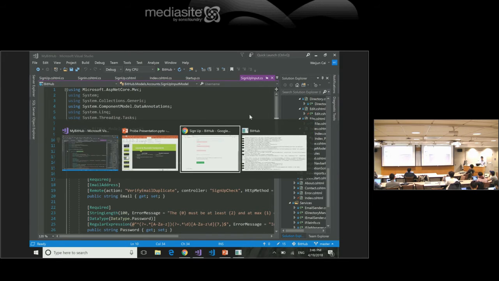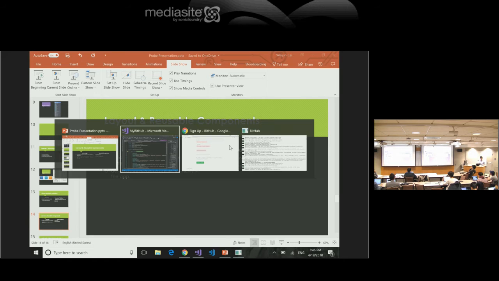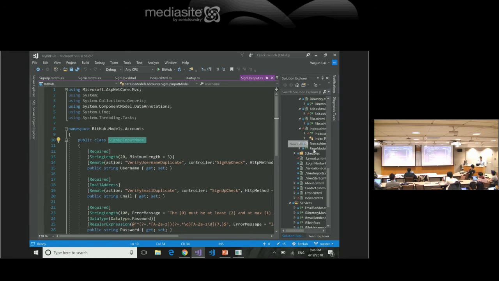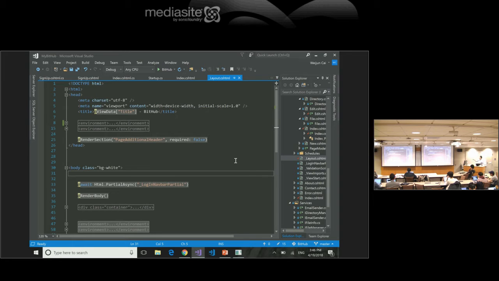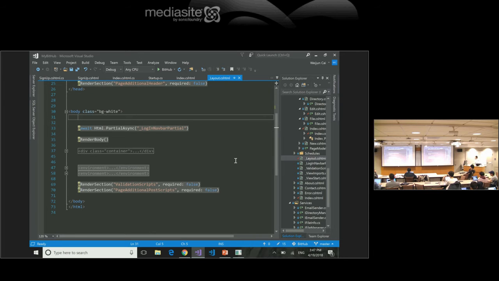So where am I? Yes, I'm just going to show the layout page. You can see the layout page is very simple. It defines some common headers and the body. Here I have rendered this partial view. It is the navigation bar that's shared across all pages, and the render body just renders a specific user page.